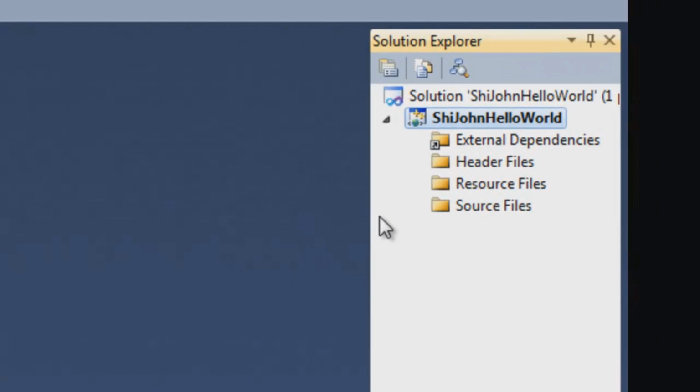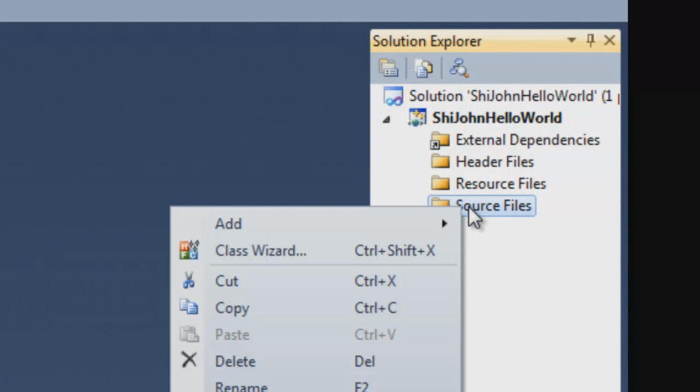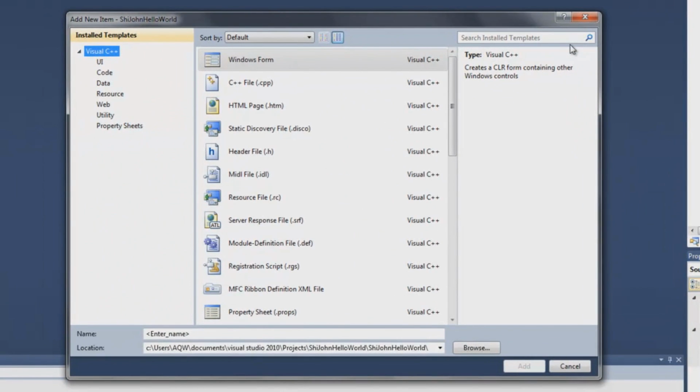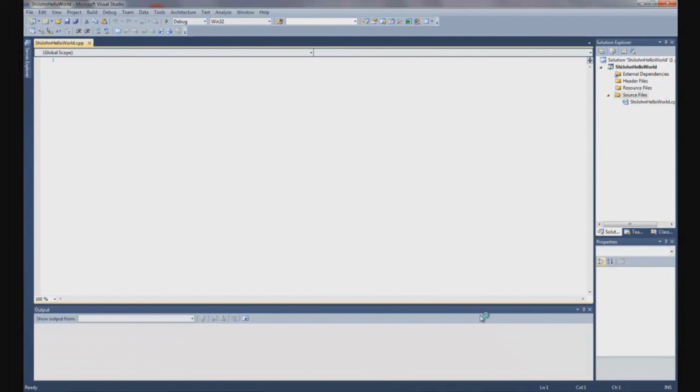On the right side here, you should see 4 folders. Right-click on the Source Files folder, place your cursor on Add, and click on New Item. Now we can make our C++ file. Make sure C++ file is highlighted right here. Then type in a name for your C++ file. I find it easiest just to make it the same name as our project name. So I'll type in Shi John Hello World. After you've done all that, a blank screen should appear. This is where we'll type our program.